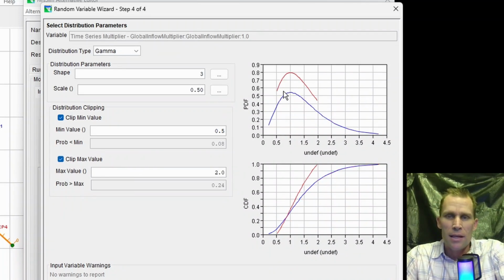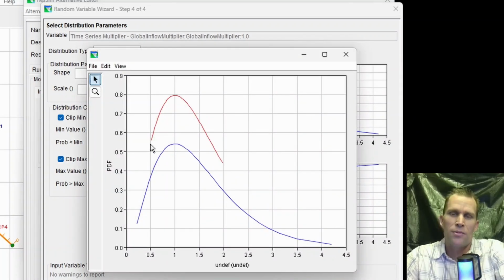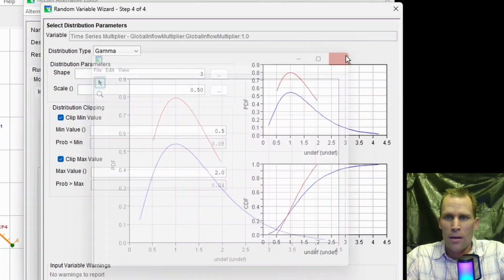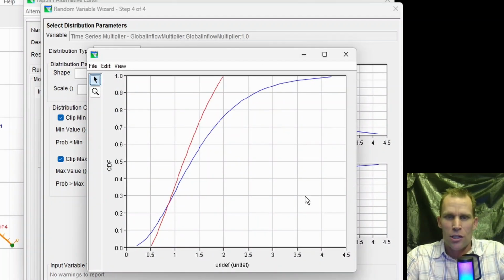Now what I see is the plots have updated, because 8% was actually less than 0.5 and 24% was actually more than 2.0. So 32% has been reallocated to the range here. And that's why this red line, which excludes what's been cropped off, is at a higher probability than the blue line, which is the original without any cropping. And that same relationship occurs here in the CDF as well.